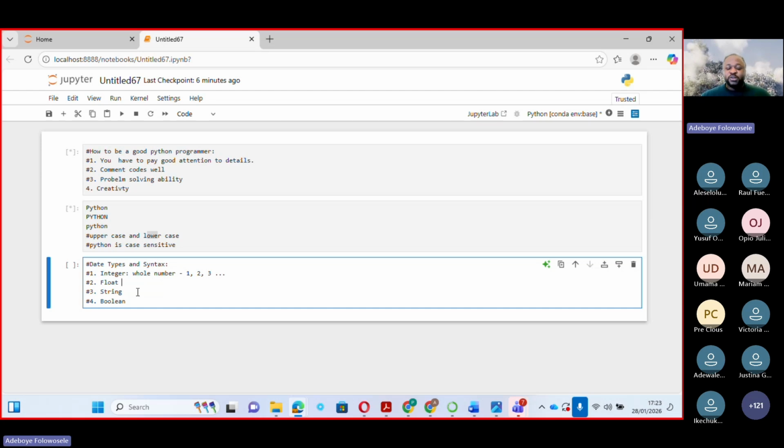For floats, it is decimal. I believe that everybody knows decimal. When I say decimal, it is in the form of 6.3, 9.46, 4.61, and the likes. Now, string has to do with text data. It has to do with text data.